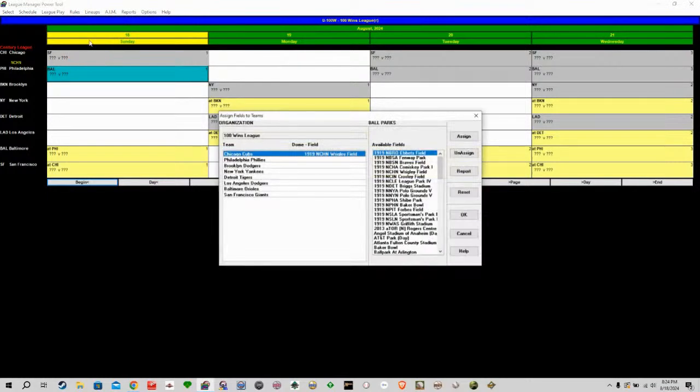Next, we'll do the Philadelphia Phillies and just the same thing. Team home. Oops, that was stupid. We could do it this way too if we want. We can just go to Philadelphia Phillies. And where are you, Baker Bowl? There you are. We could do it that way. And assign. See? Brooklyn Dodgers. There's Ebbets Field. And assign. So this is kind of a faster way.